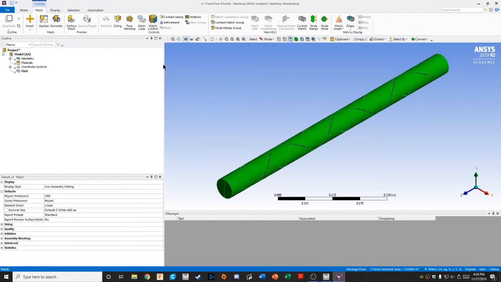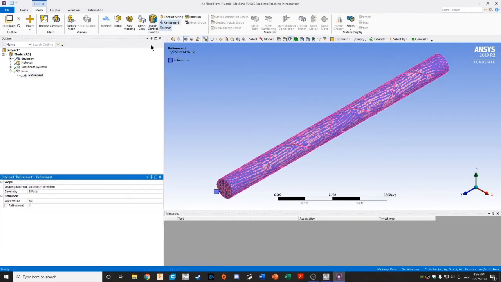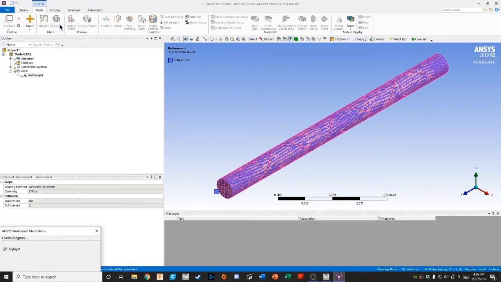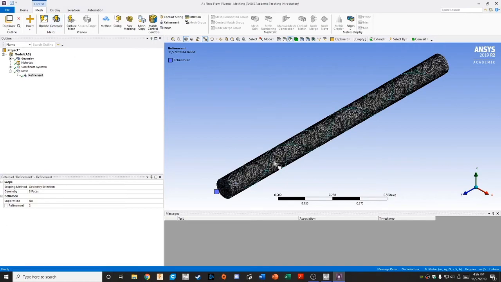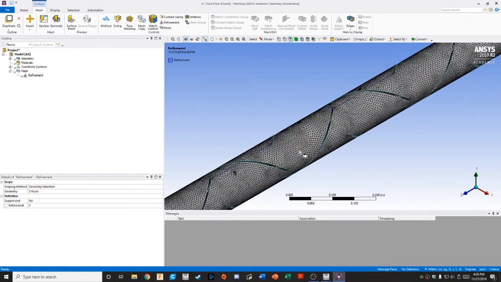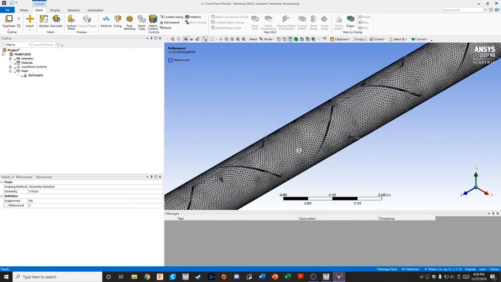So we're going to select all of our faces here, and we're just going to add a little bit of refinement. We'll say level 2 and generate. All right, that looks nice, even, very small elements.